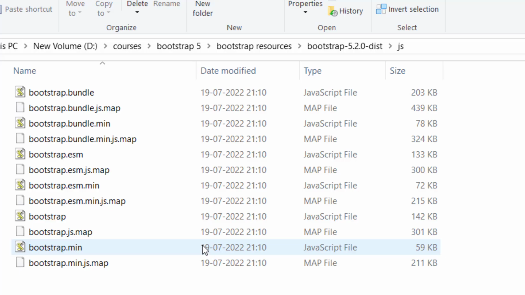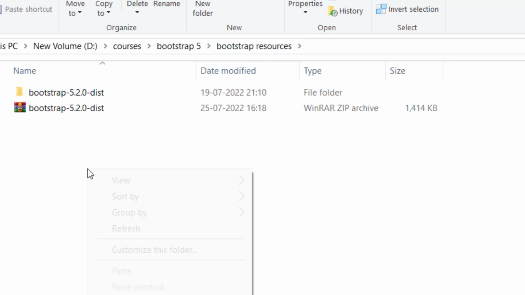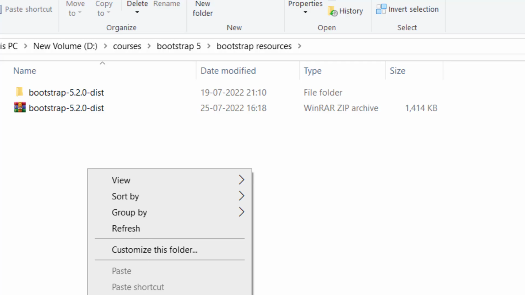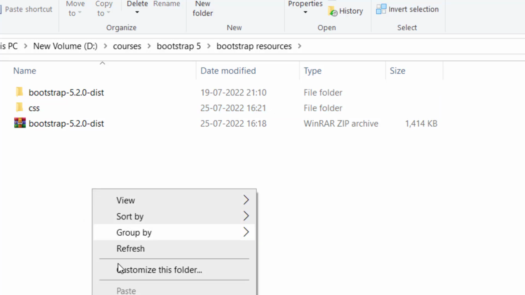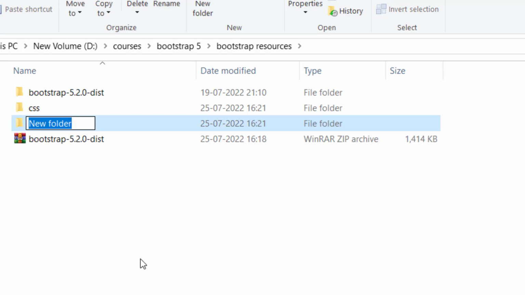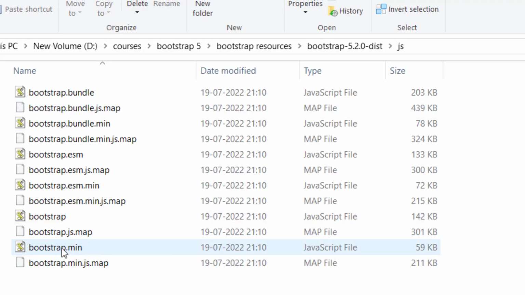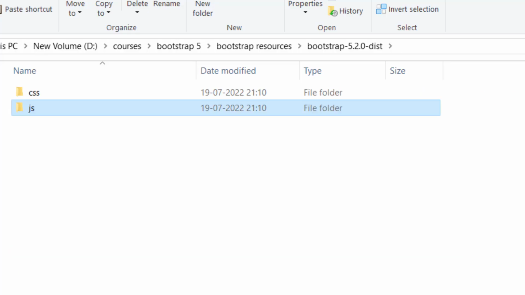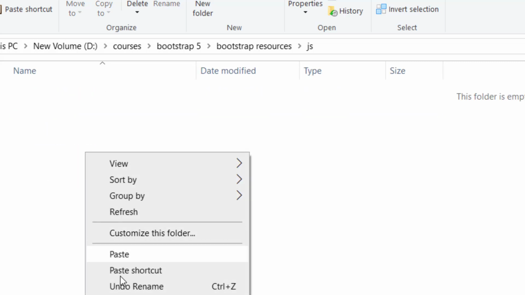Let me just show you. Here we have a folder which is bootstrap resources. Let me right click and create a new folder. Let me name it CSS, and let's create one more folder and name it JS. From bootstrap dist JS, we'll be copying this file only, and we'll be pasting it here.